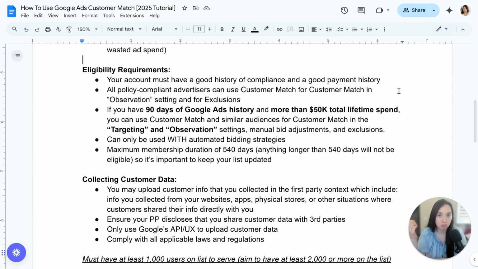So if you are not compliant with the payments and also not compliant with the rules of Google and your account has been suspended, it's very unlikely that you'll be able to use Customer Match. Something new-ish that I noticed, after reading the Google Help article and docs recently, is that anyone can use Google Customer Match as long as they have a good history of compliance and a good payment history.